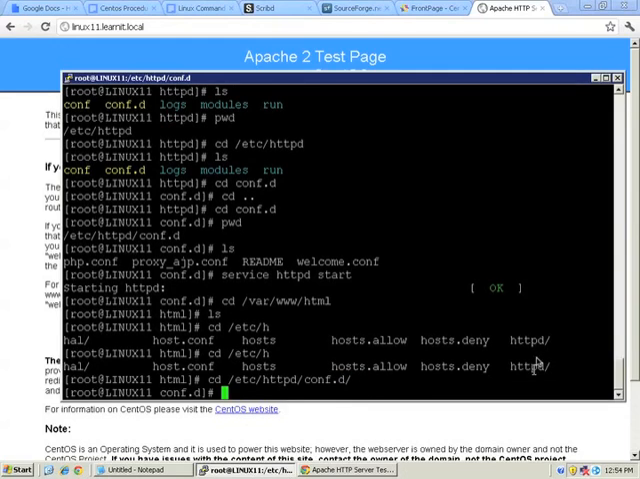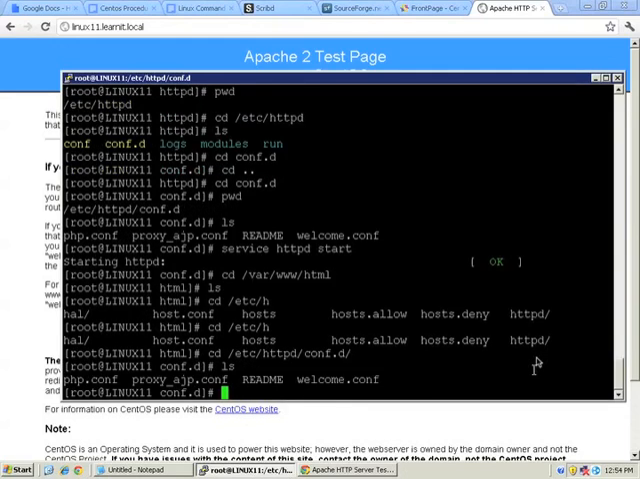Okay, so now we're in the conf.d directory. Remember, we have these files, php.conf, proxy_ajp.conf, and welcome.conf. But what's the number one file that everybody puts in and never reads? The README. Well, maybe we should get started there.